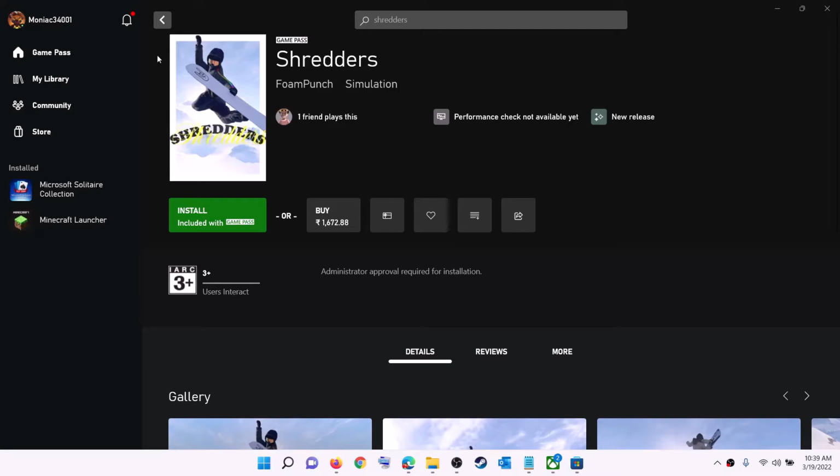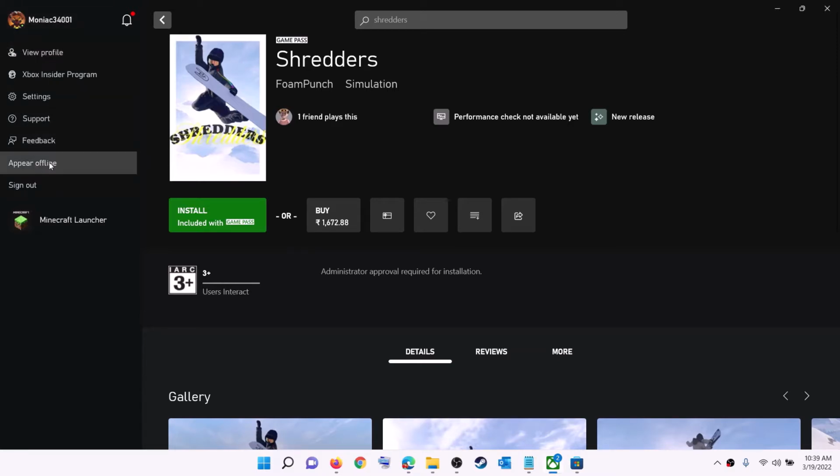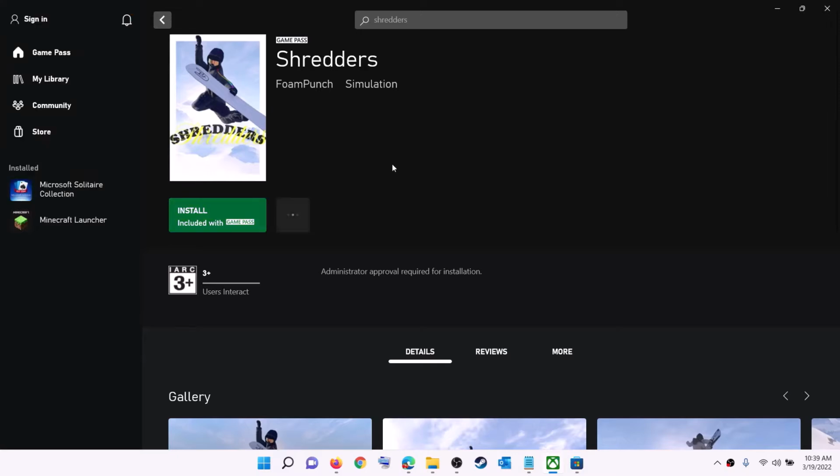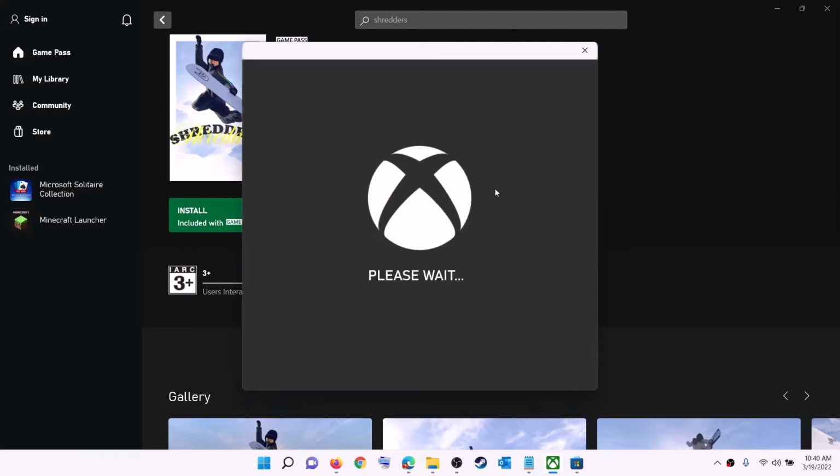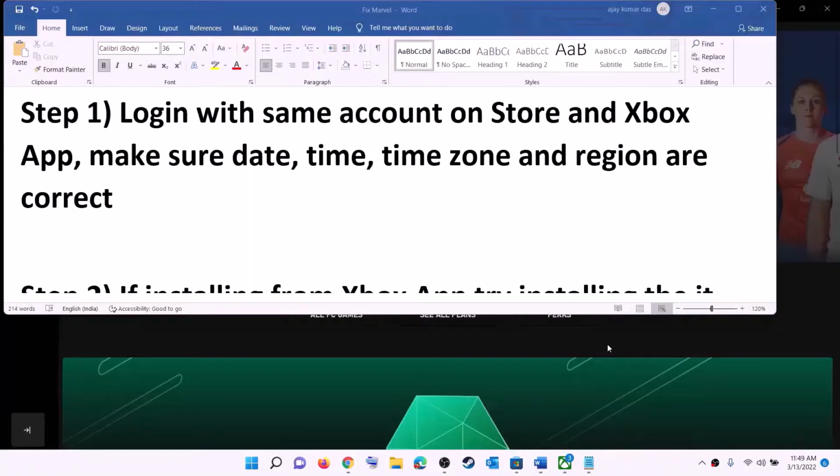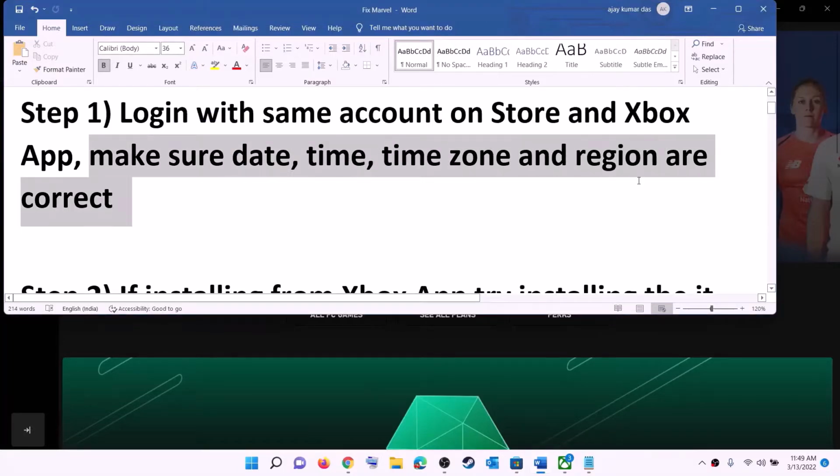Now open Xbox app. On the top left here, you can see your profile icon. Click on it and then click on sign out. Then again click on sign in. Now use the same account which you have used on Microsoft Store. So log in with same account on Microsoft Store and with same account on Xbox app and then try to install the game.